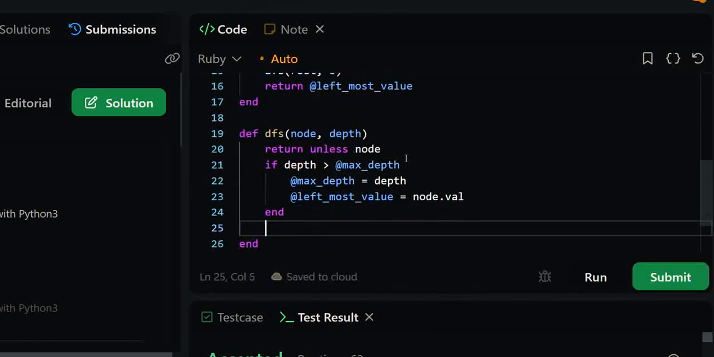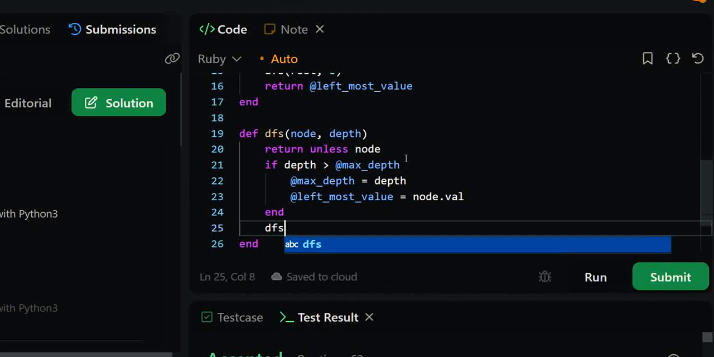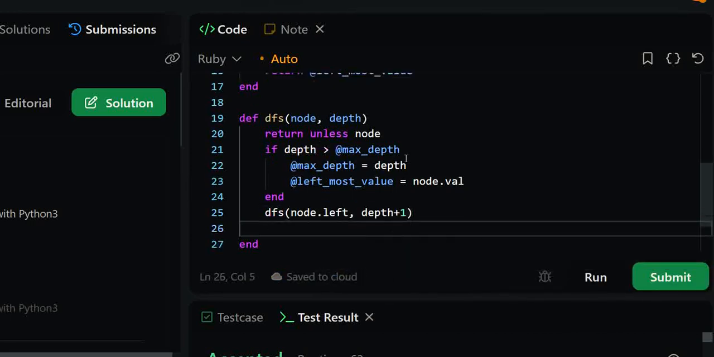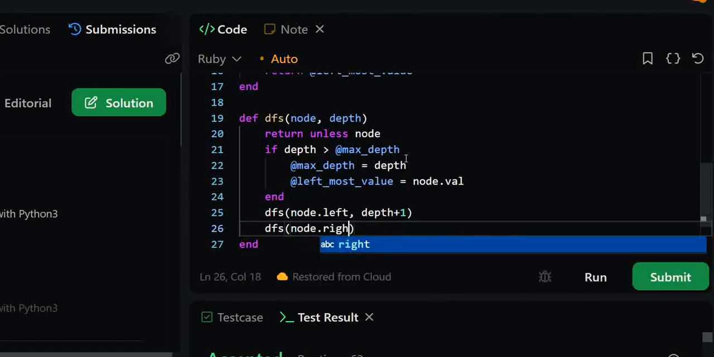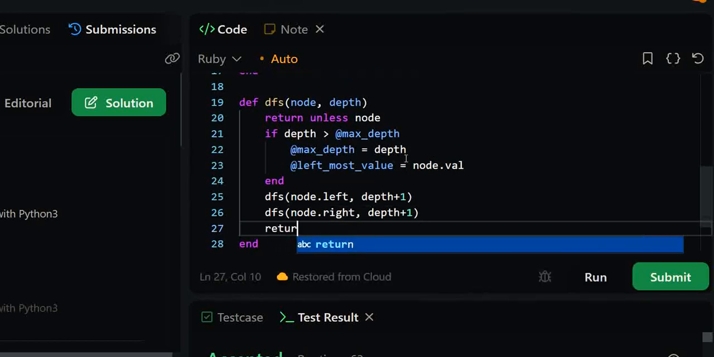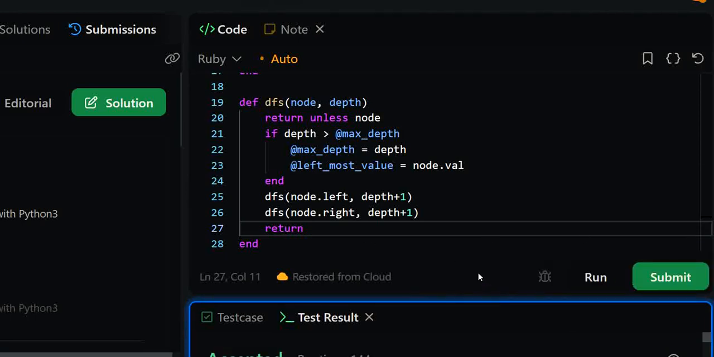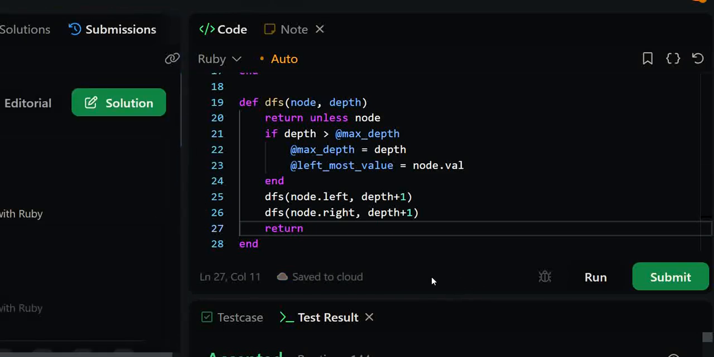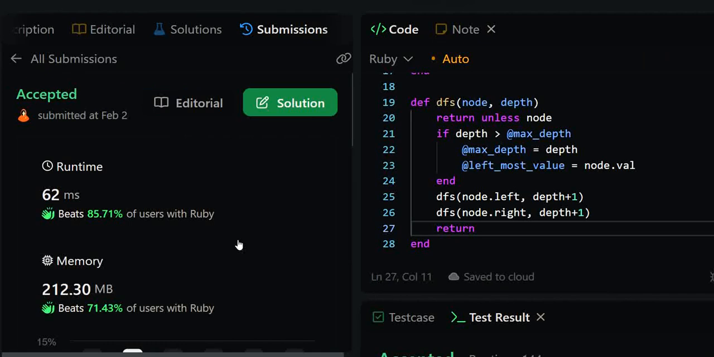And then outside of this if condition, again call DFS for node.left comma depth +1. Do the same thing for right, node.right and depth +1, and return. Now let's quickly run and check. This is also going to be submitted. Yeah, so this is also working and it is being submitted.